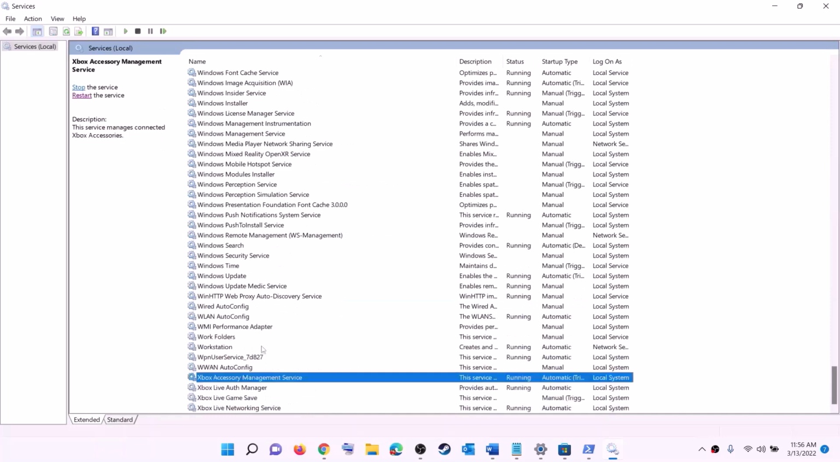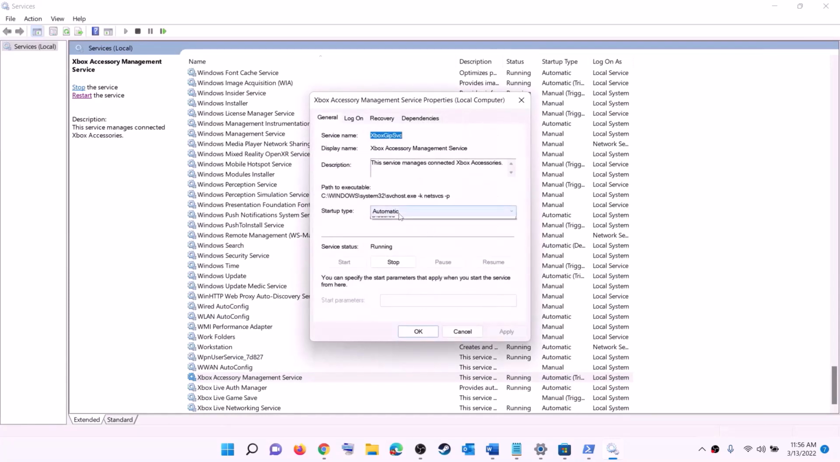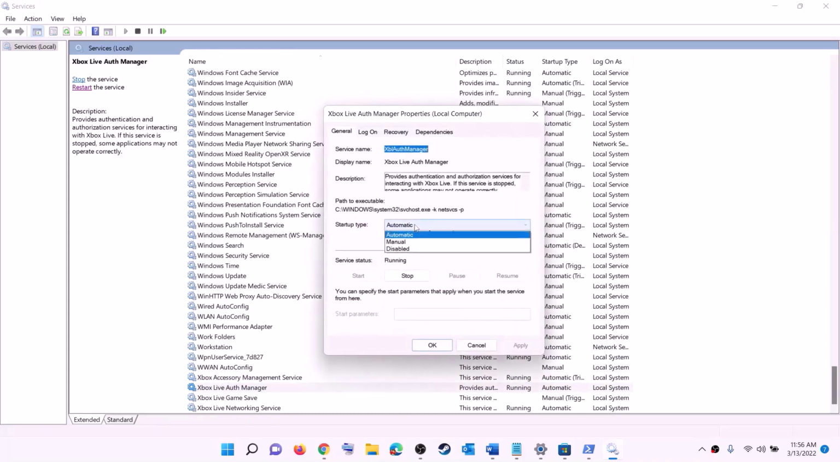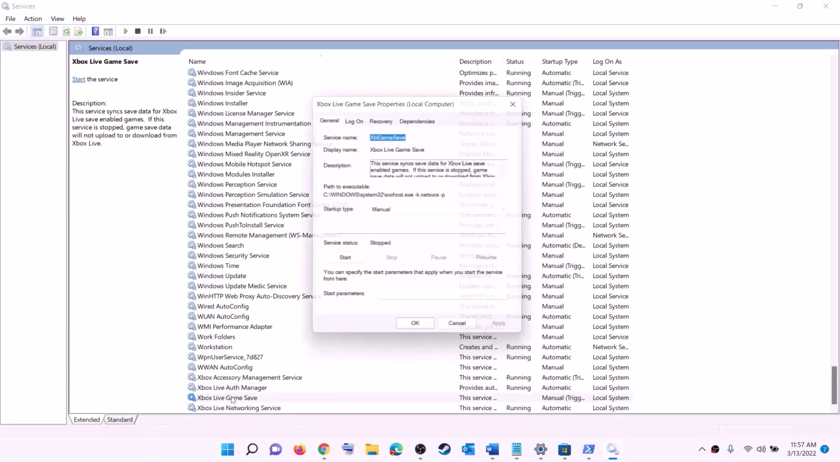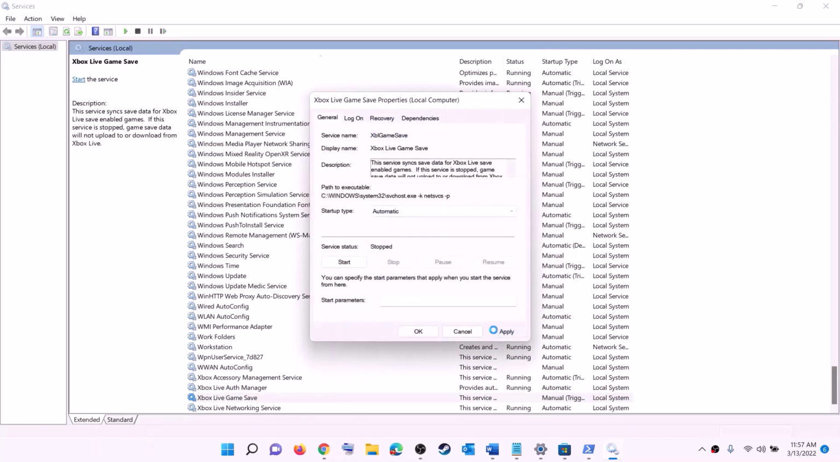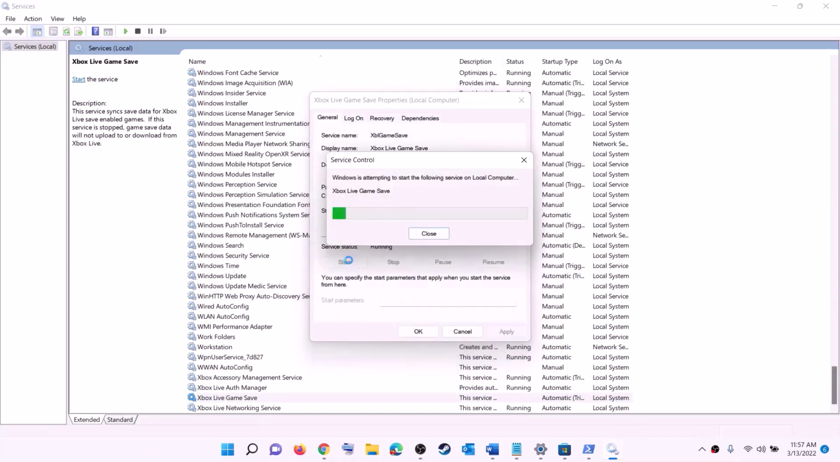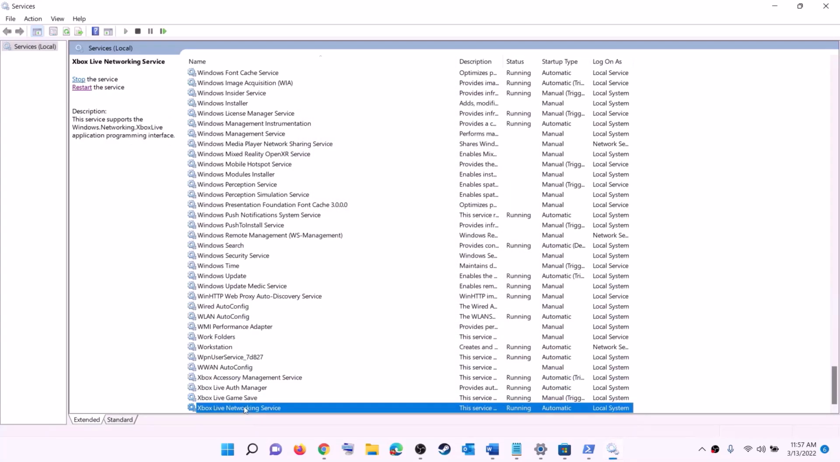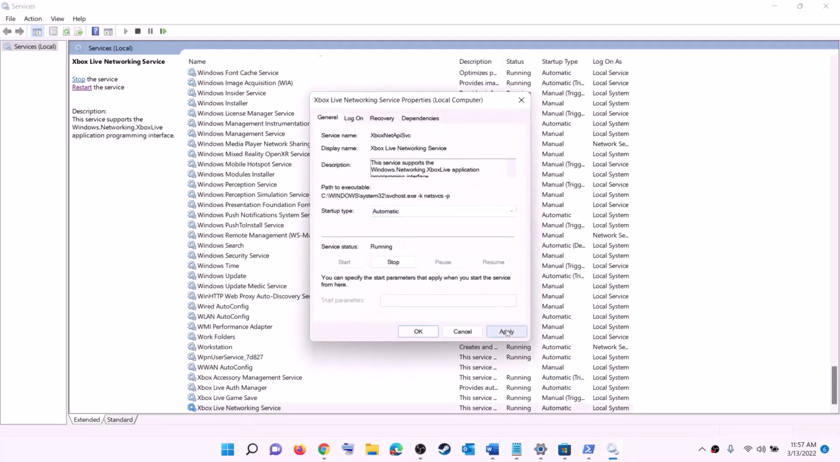Now find Xbox services. So at the end here you can see all the Xbox services, make a double click on all the Xbox services one by one and set it to automatic, then click on apply, click on start and then click on OK. Now again make a double click, set it to automatic, apply, click on start, then click on OK. Again automatic, apply, click on start if highlighted and then click on OK. Again automatic, click on apply, click on start if highlighted, then click on OK.